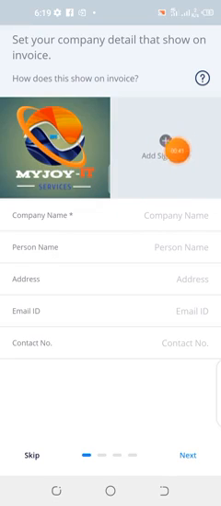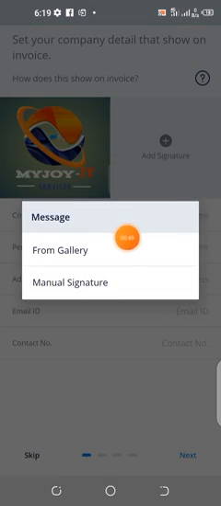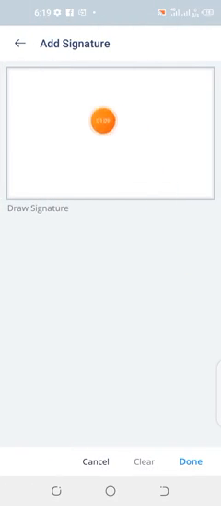You have to sign the invoice before issuing it to your customer. So you add your signature. If you have it in your gallery, you can upload it. You can sign it on a paper and scan. But if you don't have it in that way, then you select manual signature and use your finger to put your signature there. So manual signature, then you have this. You just use one of your fingers to sign your signature here.